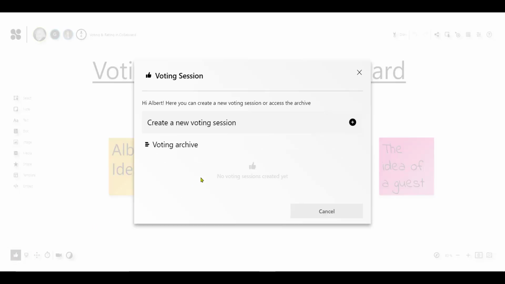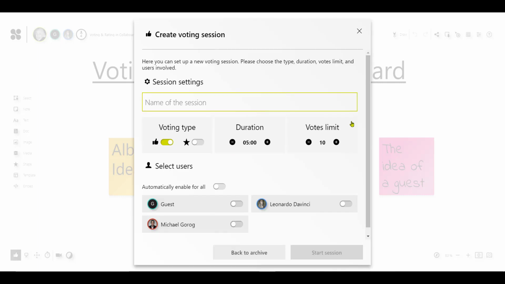To create a new voting session, click here on this plus and now give it a name. So we have the name of the new voting session, and now we can decide if we want to start a voting or a rating. When we do a voting session, we can couple this with the timer, so we can add or remove some more time or adjust this dynamically, and we can decide the number of votes that should be available per person.